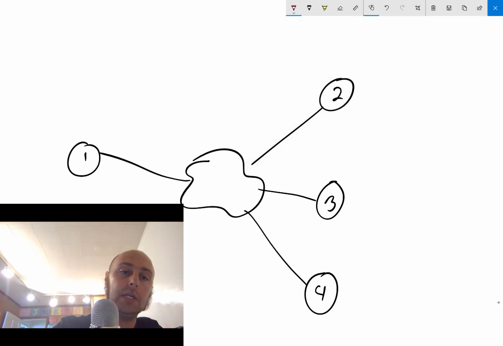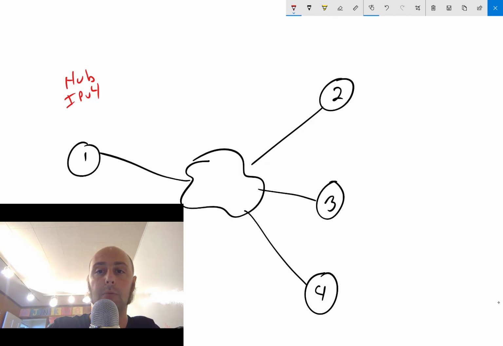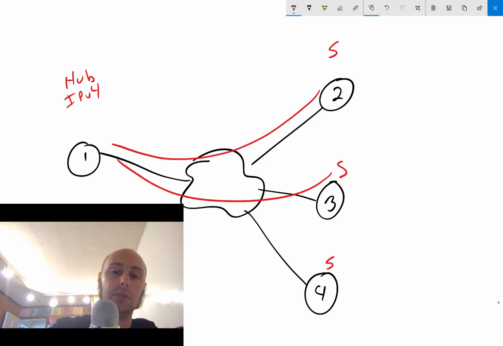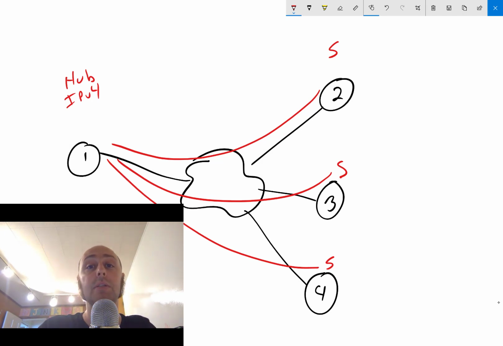So what I'm going to do here is this is the hub. So I'm going to call this the IPv4 hub, which means these are all spokes. And so I'm doing this in red, which means this is a spoke. It's going to go to the hub. This is a spoke. It's going to go to the hub. And this is a spoke, which is going to go to the hub. Here's where I'm going to do things a little different.